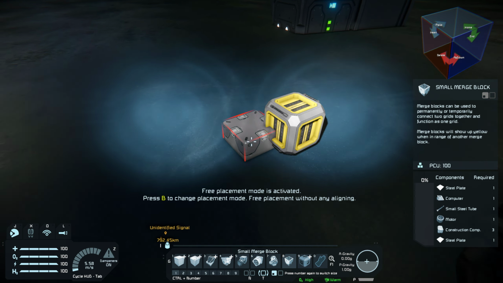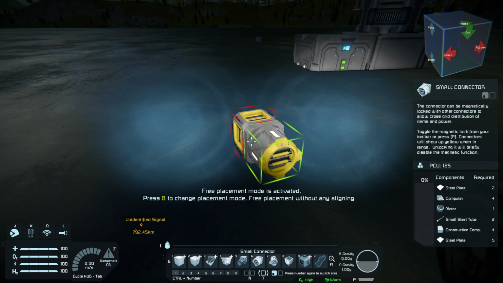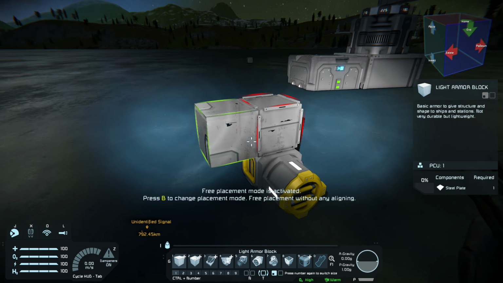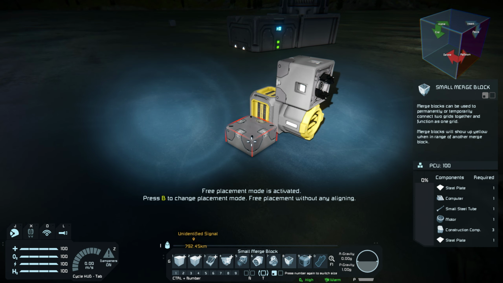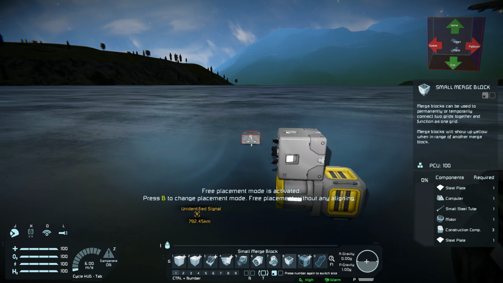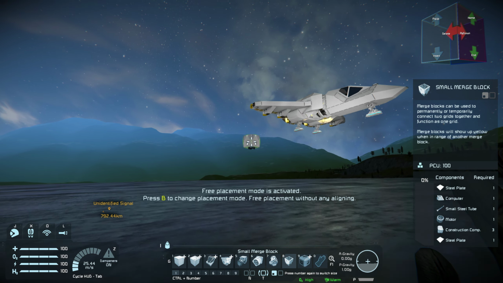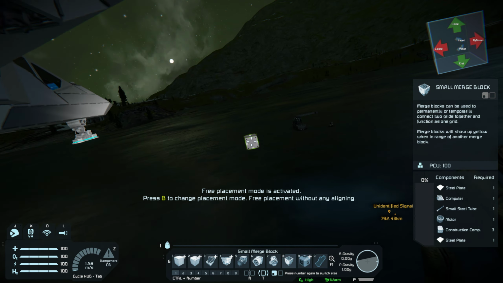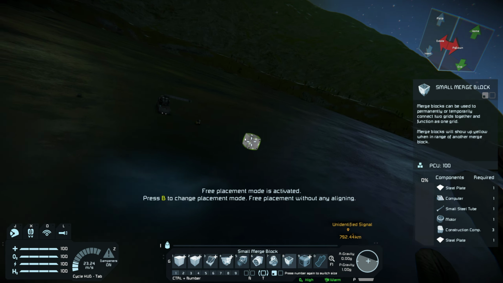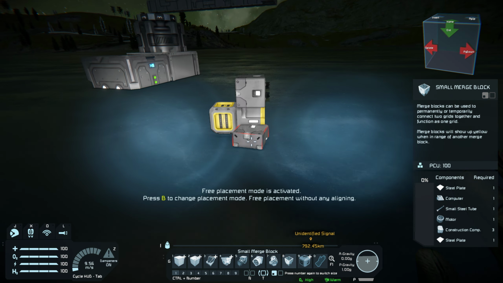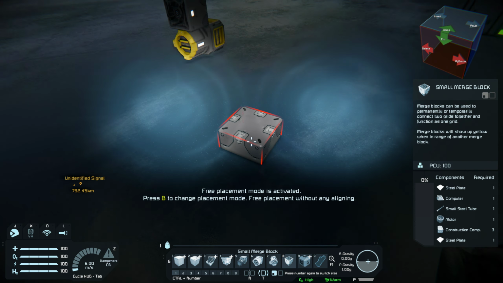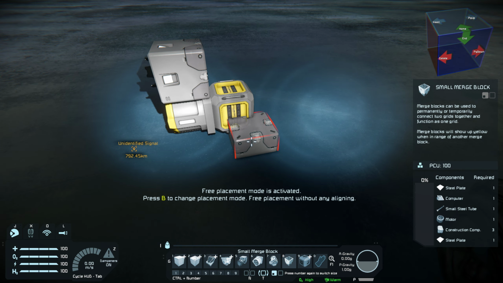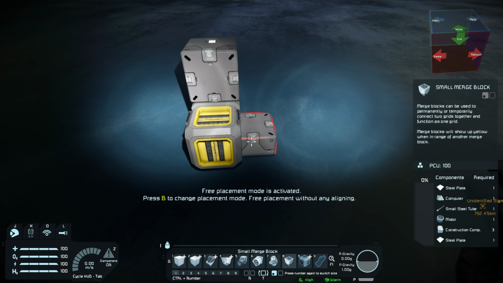I'll put the connector on first. All right, and now the merge block on. Actually, I didn't even need the light armor block. That's all temporary. So this is our mount here. You can see that's going to line up. The merge block is going to be facing towards the front of the missile, and the connector is out towards the back. And you do need that. You need some sort of conveyor on the connector. This is just going to be a very generic setup for basically any sort of missile.